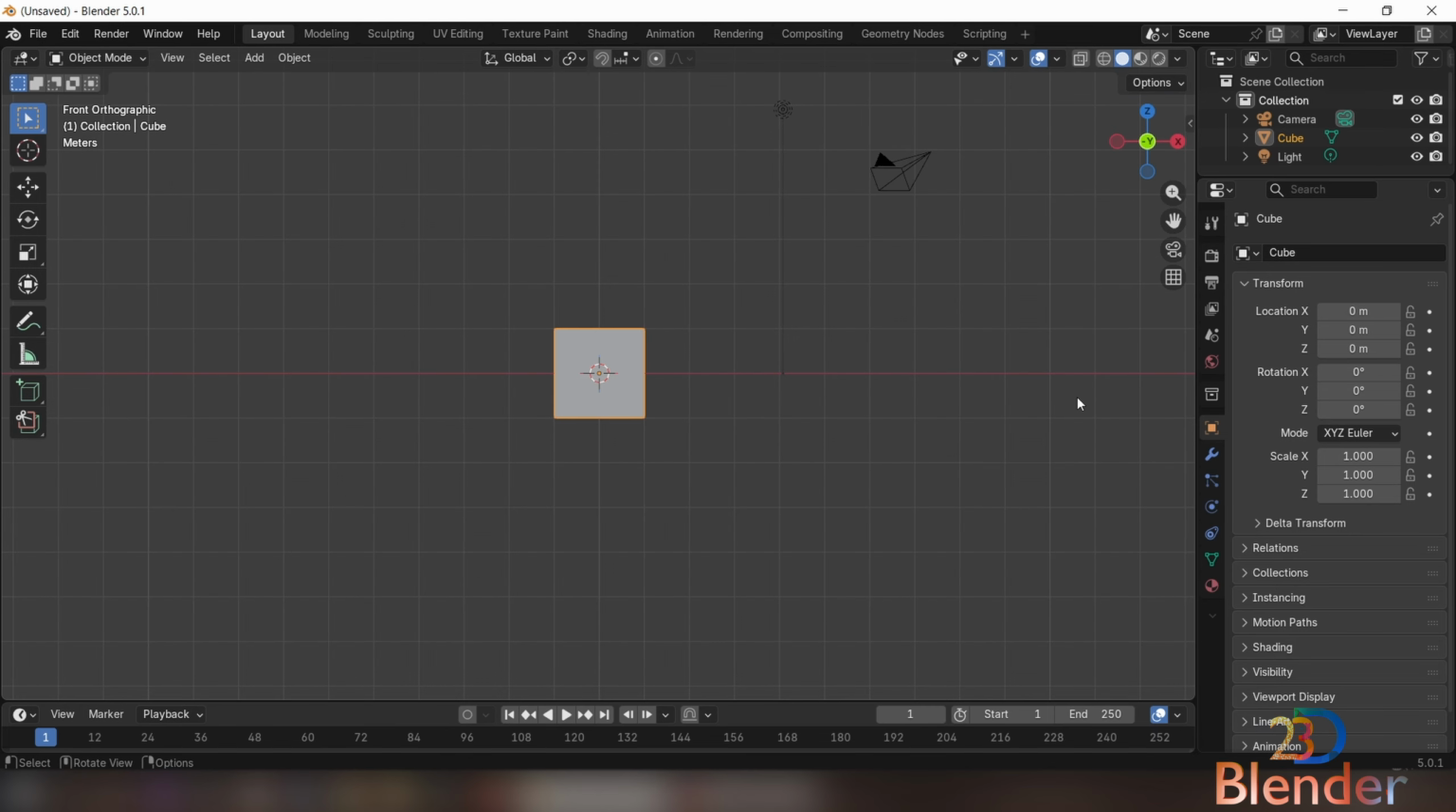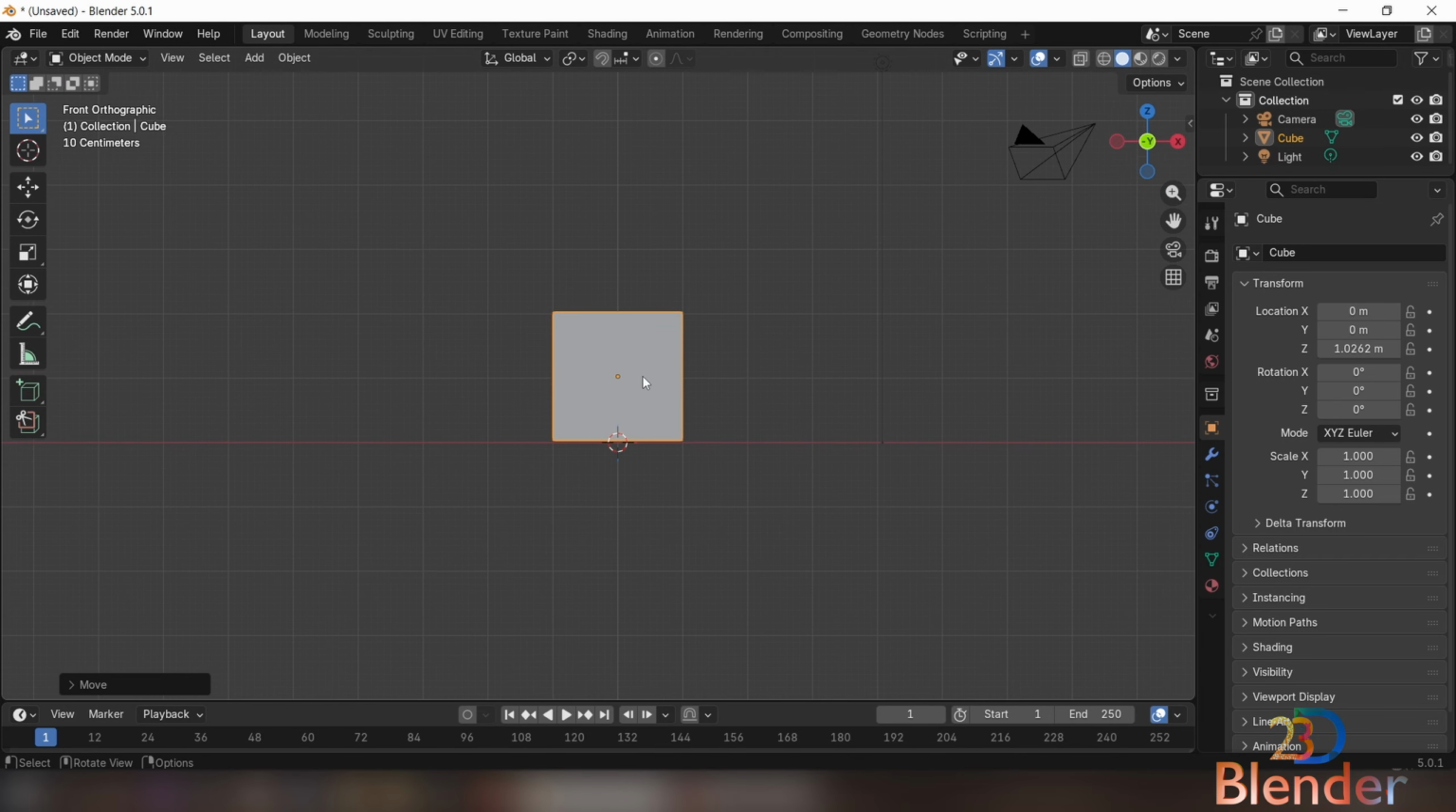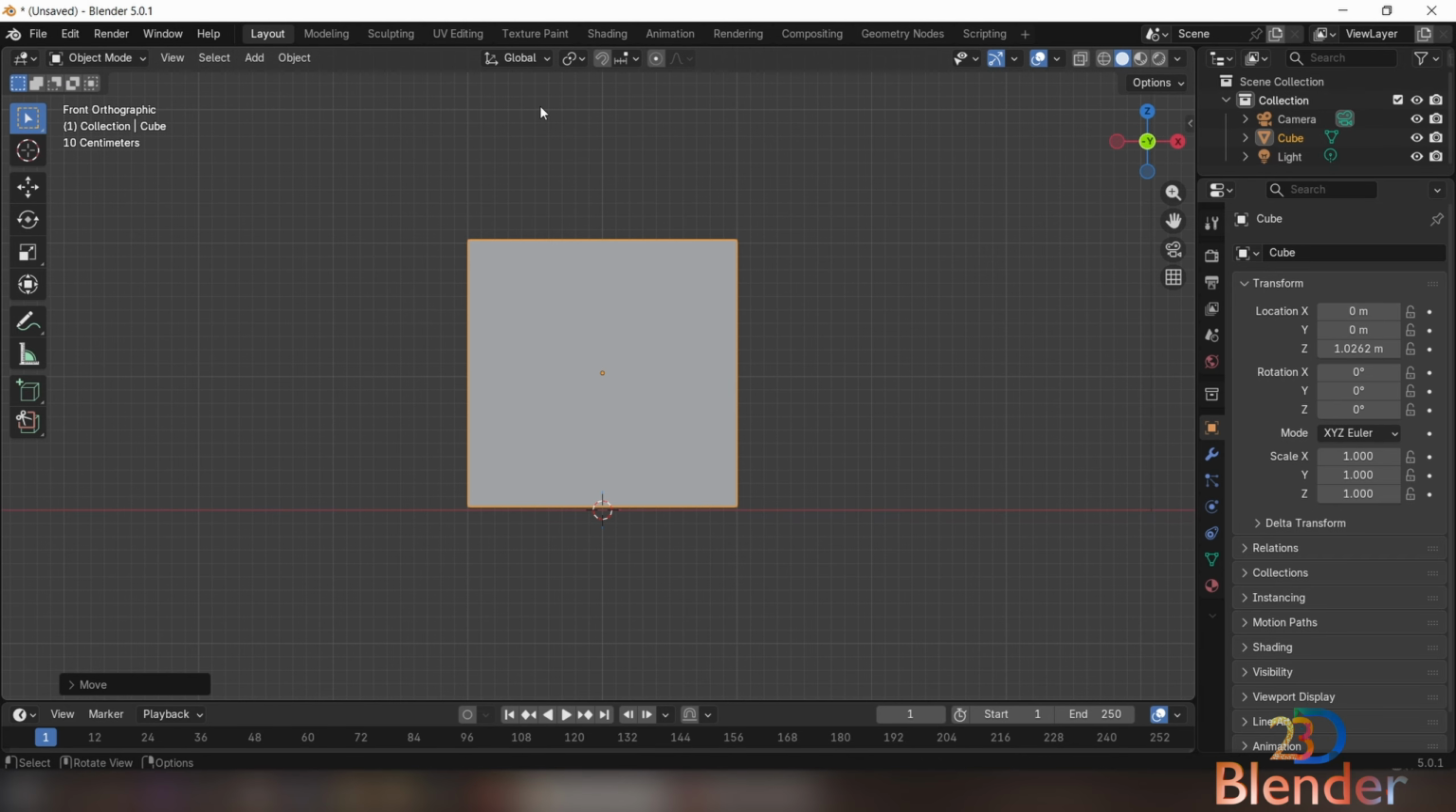So, what are normals in Blender and what's their purpose? Face normals are vectors that are perpendicular to the surface of the face. These determine how lights and textures interact with our object. So, right now we have this default cube. Let me zoom in and show you what it does.